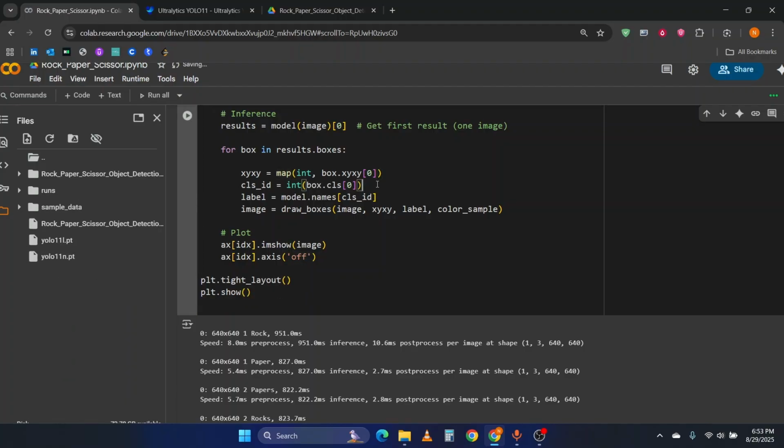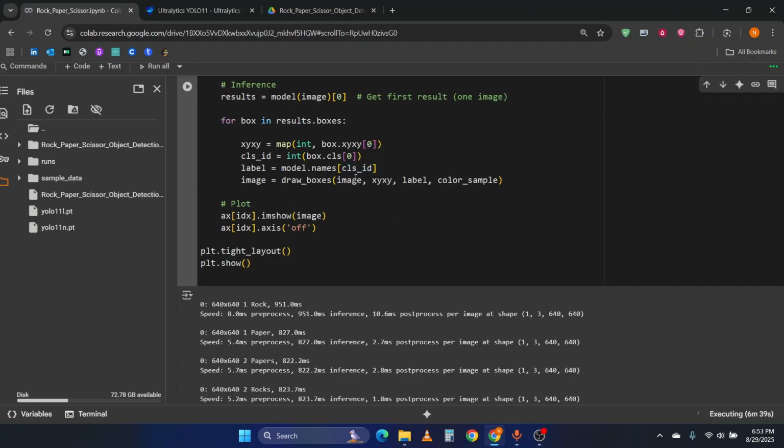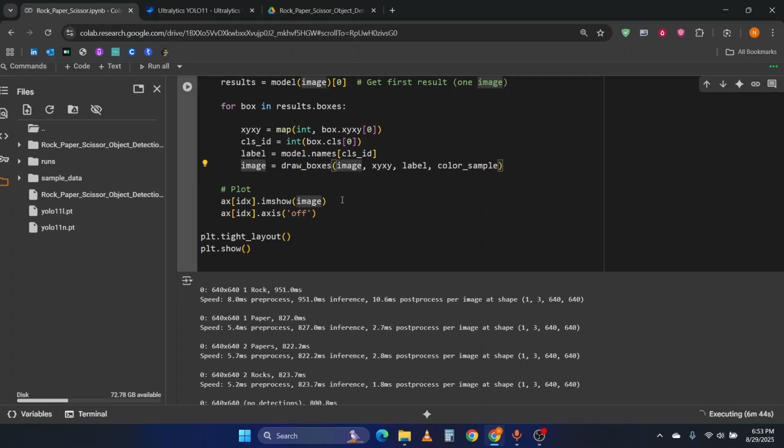Now to get the class ID, just use box.cls[0]. You will get the box ID. Then the label: model.names will give you the label in string format. Then just pass the whole thing, image, xy, label, color, sample, into the function, and after that just plot the image.